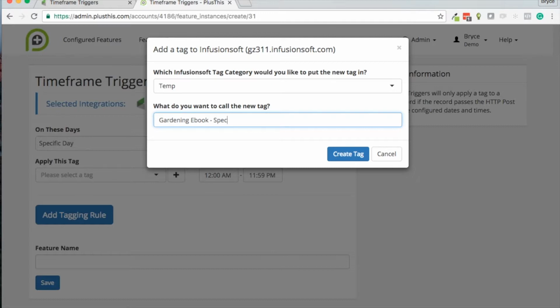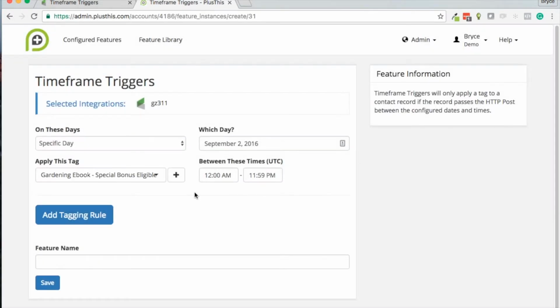This is a special bonus that we're going to give only to the people that buy it during this time. And we can just say it's like eligible. So it's easy for us to know, okay, only people with these tags should get the bonus. So maybe this is like another gardening ebook in addition to it that they get only if they signed up during then. And then we're going to do this again, it's UTC time, so just make sure you know what that time frame converts to in yours.